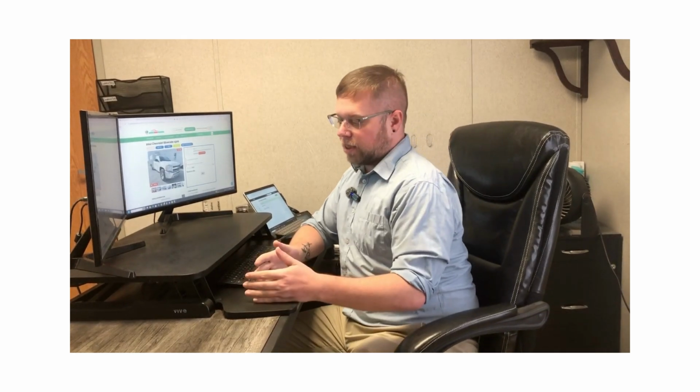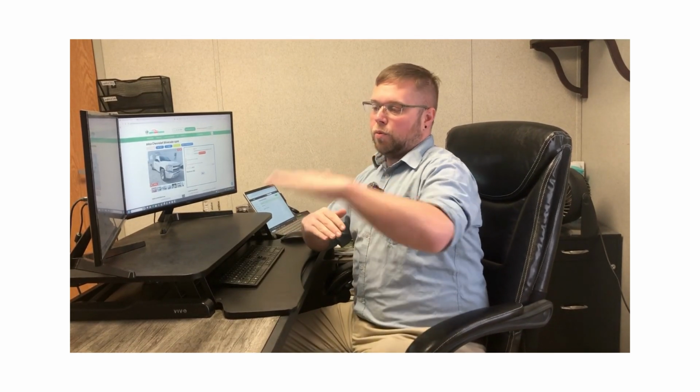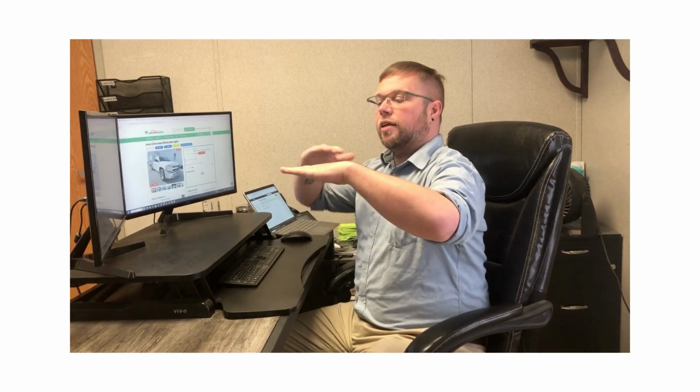A proxy bid is basically you can go in and say, this is the top dollar that I'm going to pay for this vehicle. The computer system will place you at whatever the current bid amount requested is. And then if somebody bids above you, you will automatically be placed at the next bid increment above their bid until either it reaches your maximum or the vehicle is sold to you.